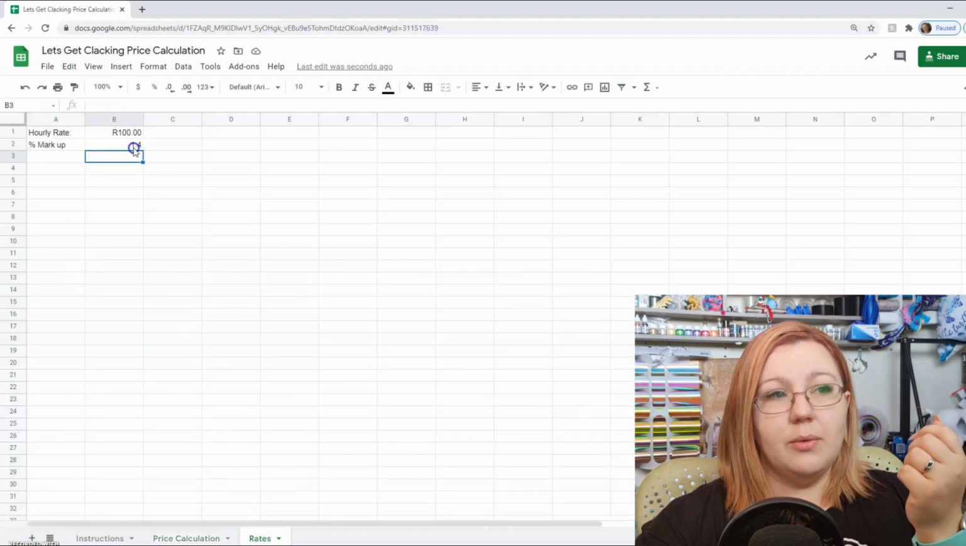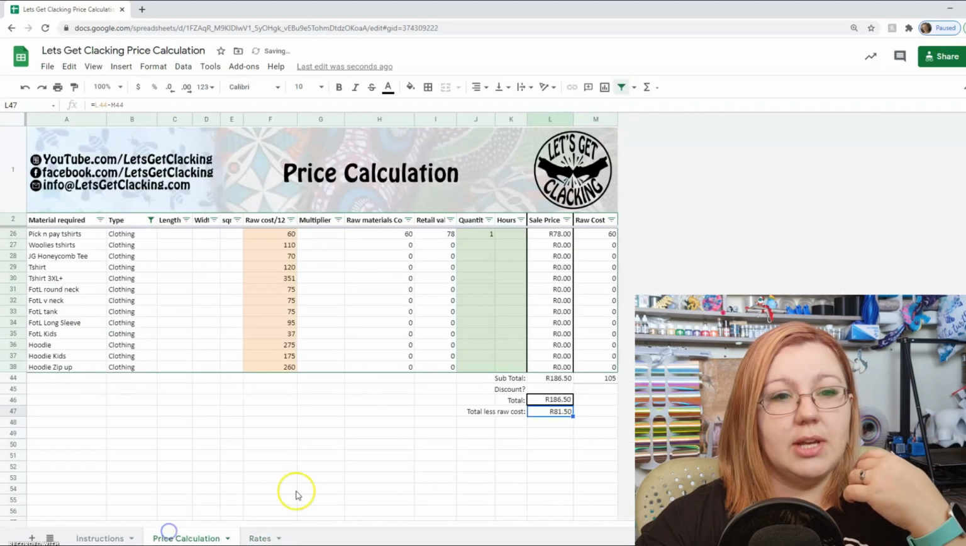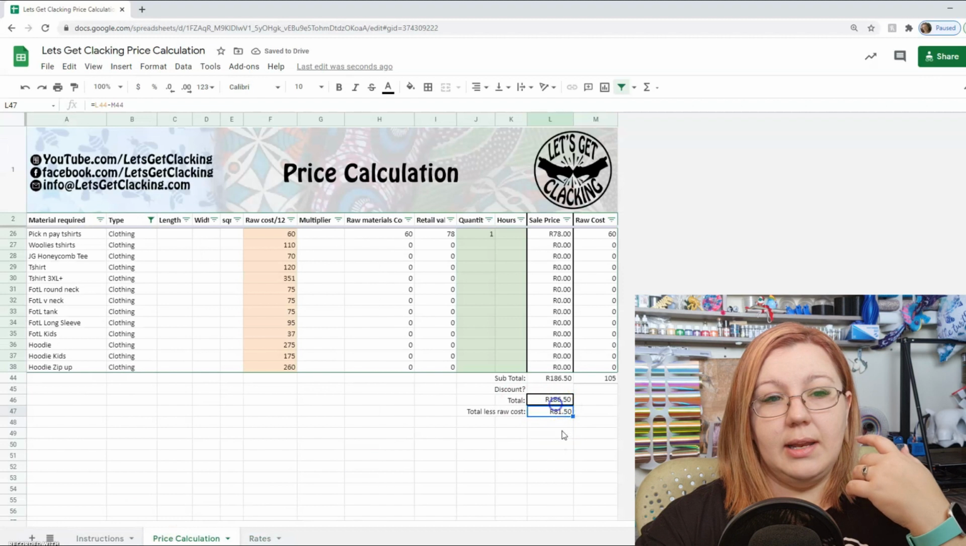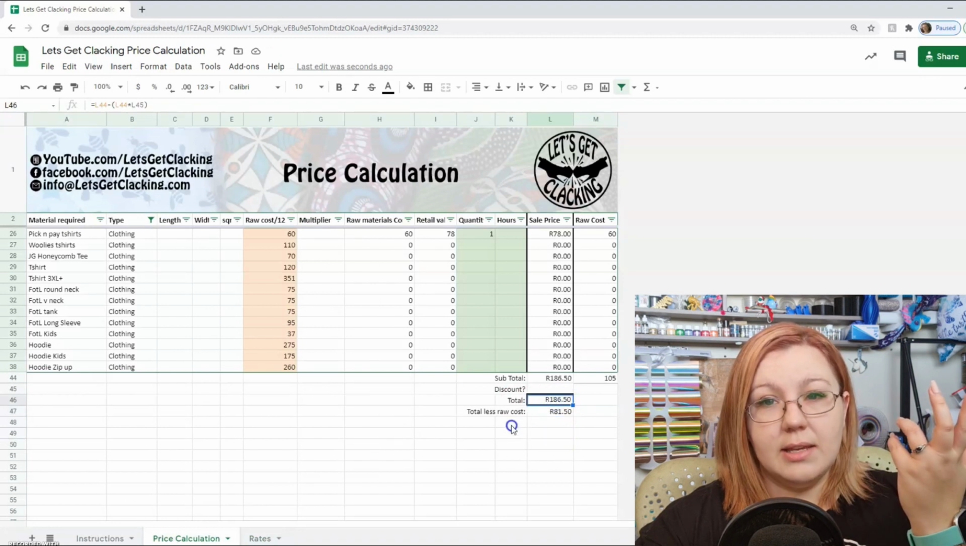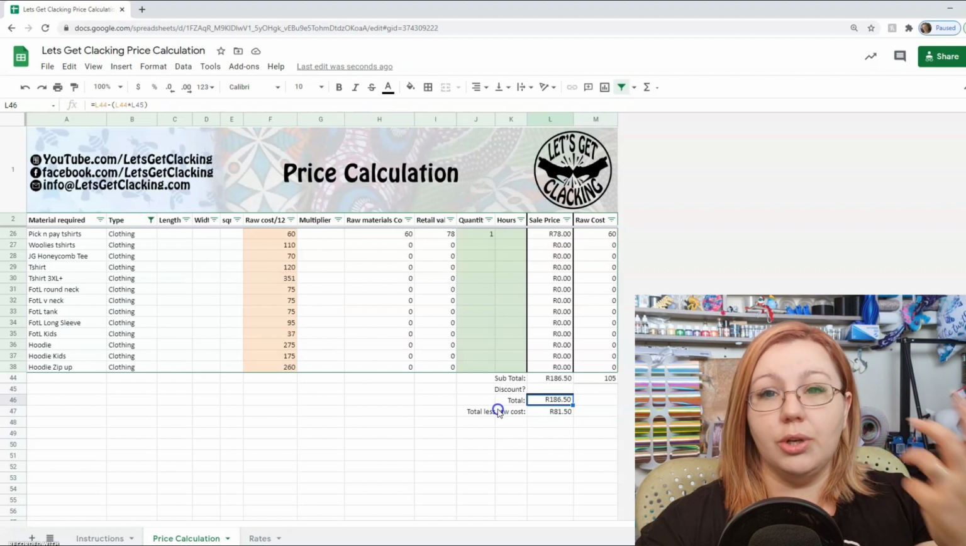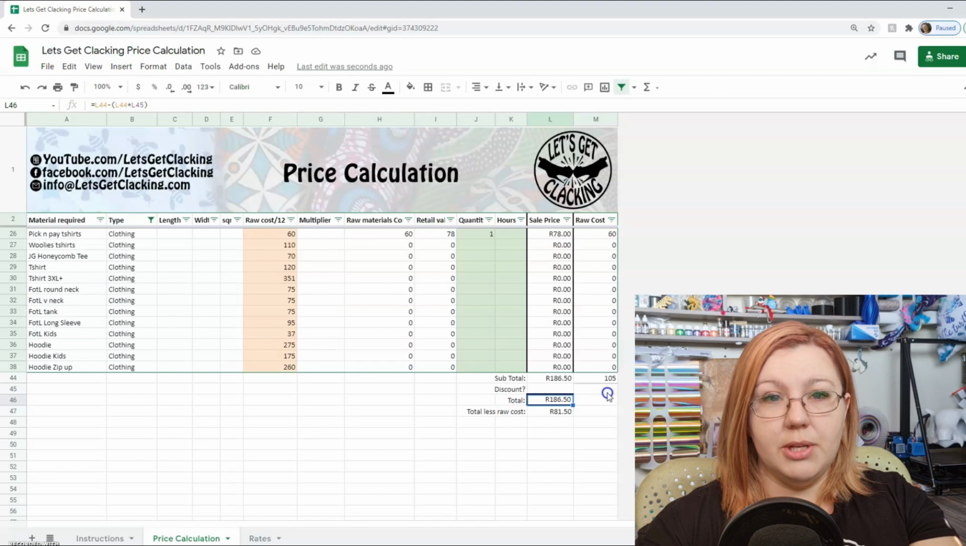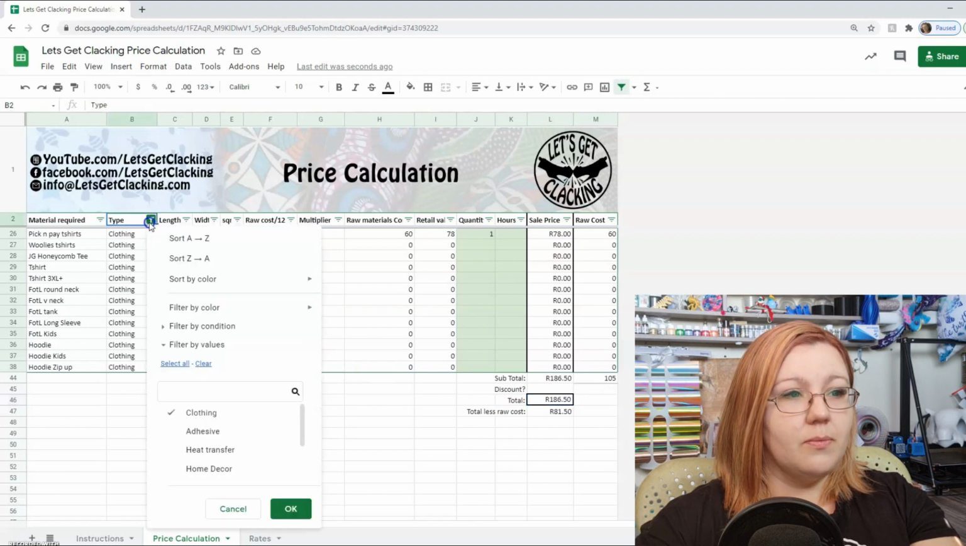If you're wanting to play around with your rates, if you're wanting to make that 30%, you can change that there, and it'll then automatically update everything here. So it'll be 186 Rand for your t-shirts. It all depends on what numbers you're comfortable with, but this gives you a very good indication of what you should be charging for clients.